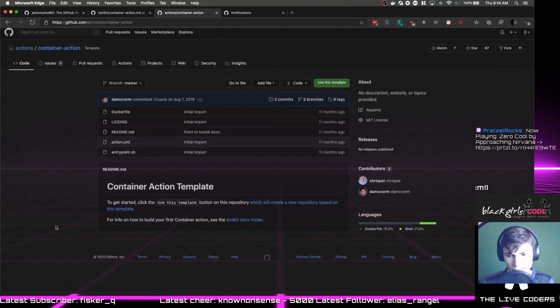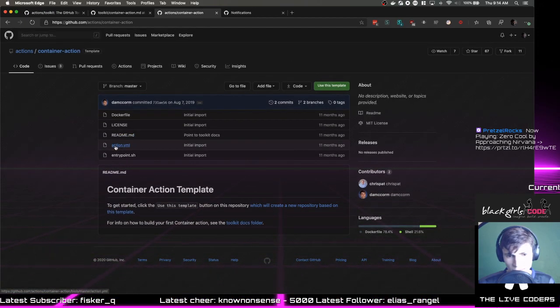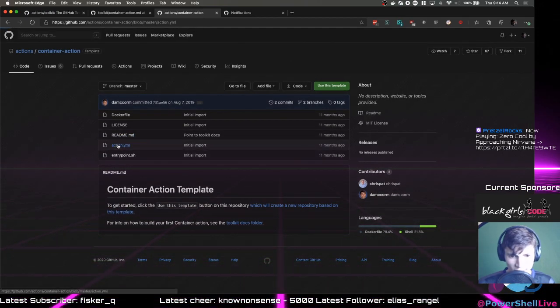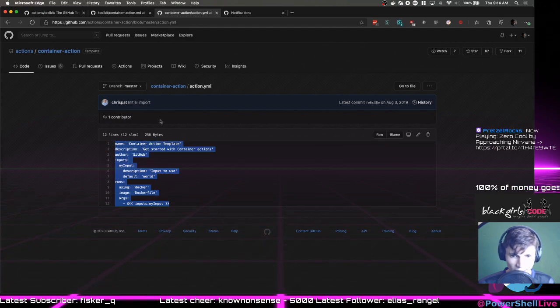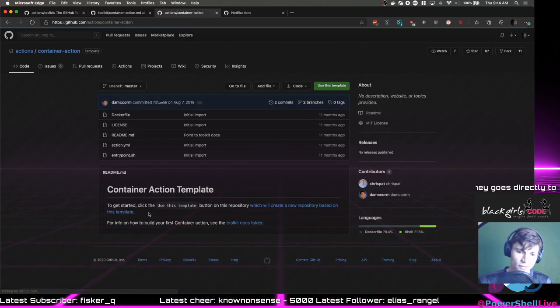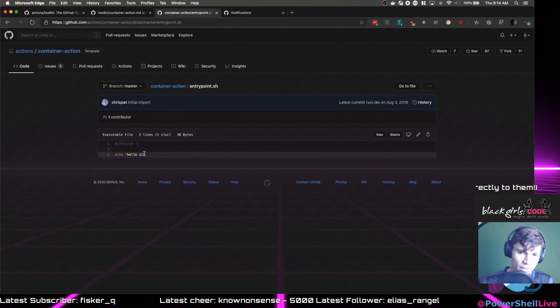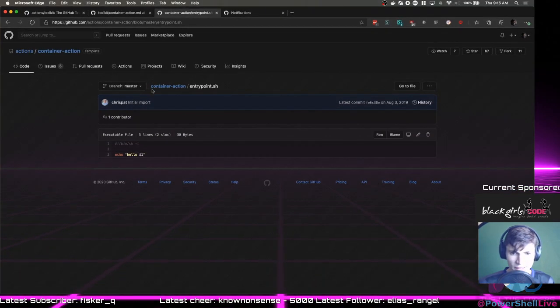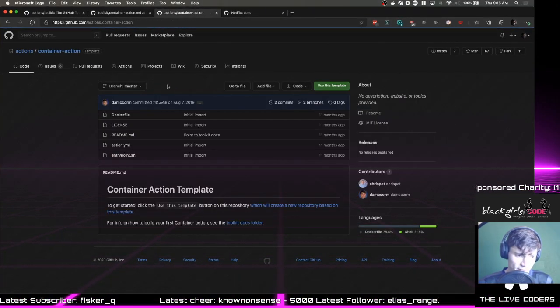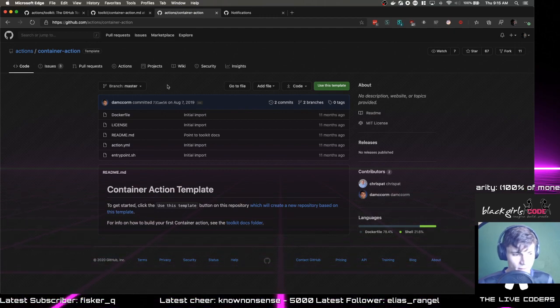So then I was thinking, all right, we can do better than that. Oh yeah, here's also the actions YAML, important. This is the description of your action. So then I was like, all right, entry point.sh, we could easily have a PowerShell one for this and make a similar template that will work.